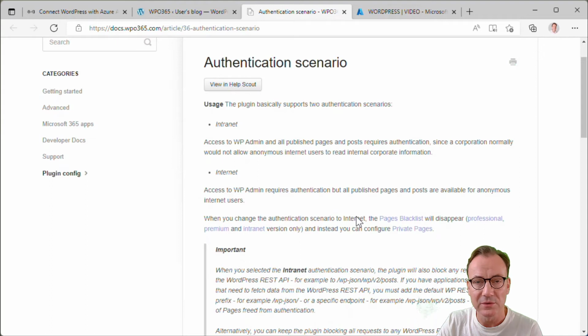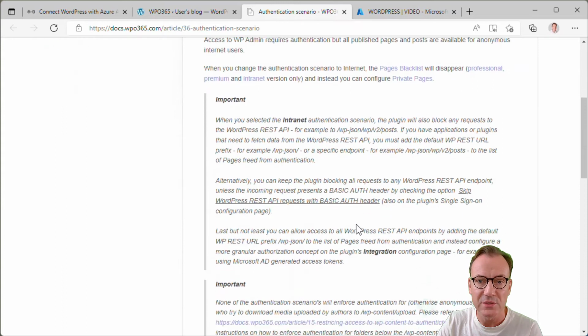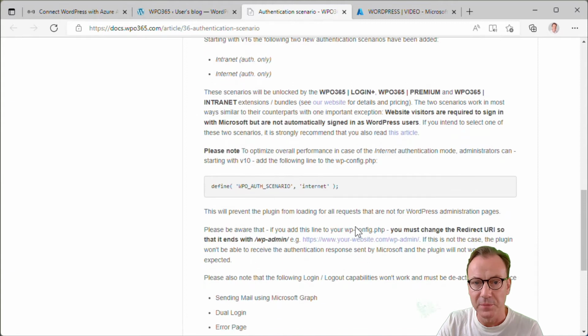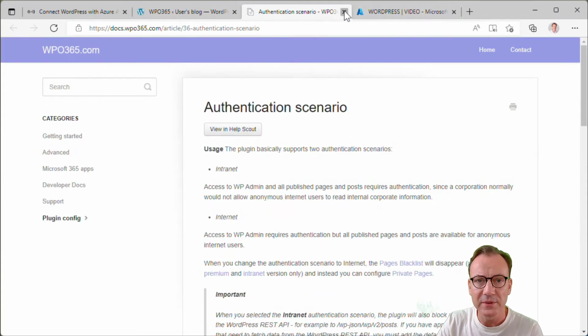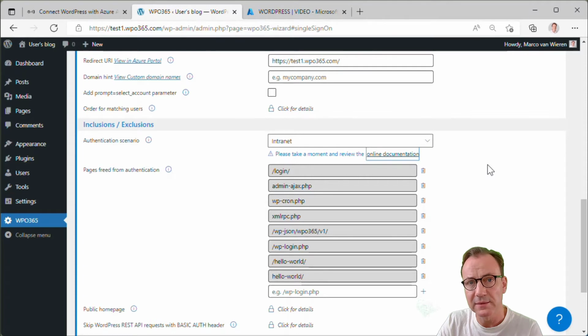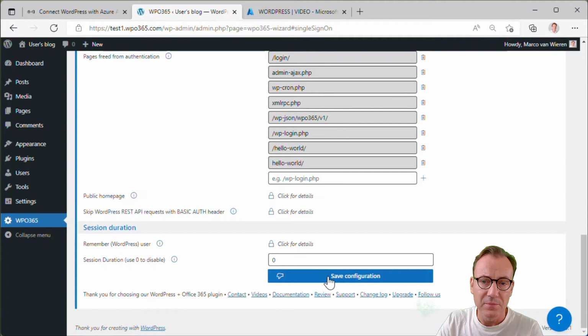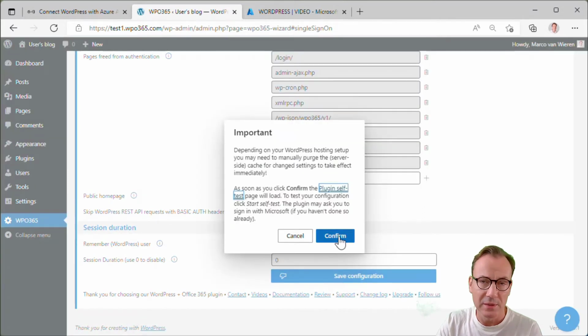There are a few things that you need to be aware of if you select the intranet authentication scenario. It's marked as important, so really take some time and read it. Having said that, we've enabled it. We've selected the Intranet authentication mode, and let's simply take it to the test. I will save the configuration. I again see here the notification that I should really refresh server-side cache, if any. And in this case, it's really important that you do, because you change the accessibility of page and post.